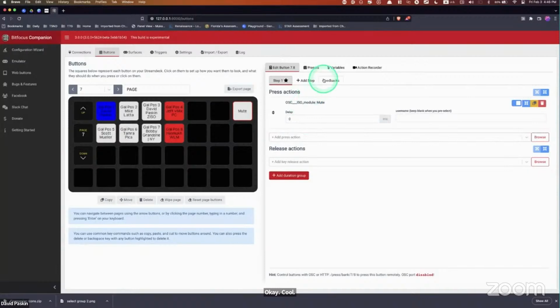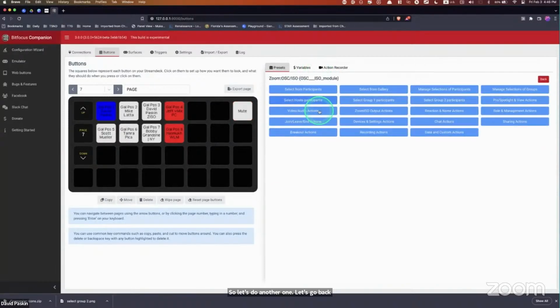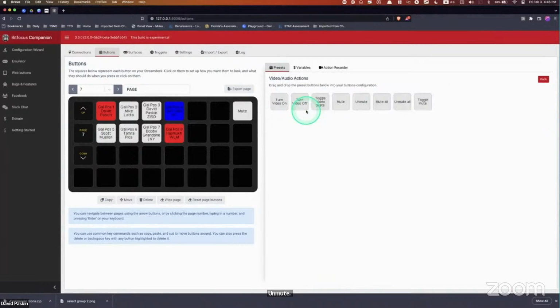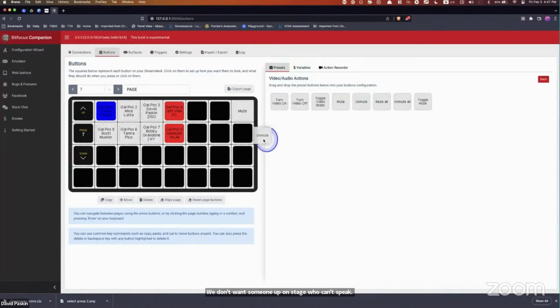So let's do another one. Let's go back into presets, ZoomISO. Well, can we do the opposite? Can you change the mute to an unmute and a spotlight? So you're kind of bringing them on stage. Sure. All right. So let's start with unmute, because we want someone to be unmuted before they go on stage. I learned this from Jeff. We don't want someone up on stage who can't speak. That's very awkward. So I'm going to drag unmute in.